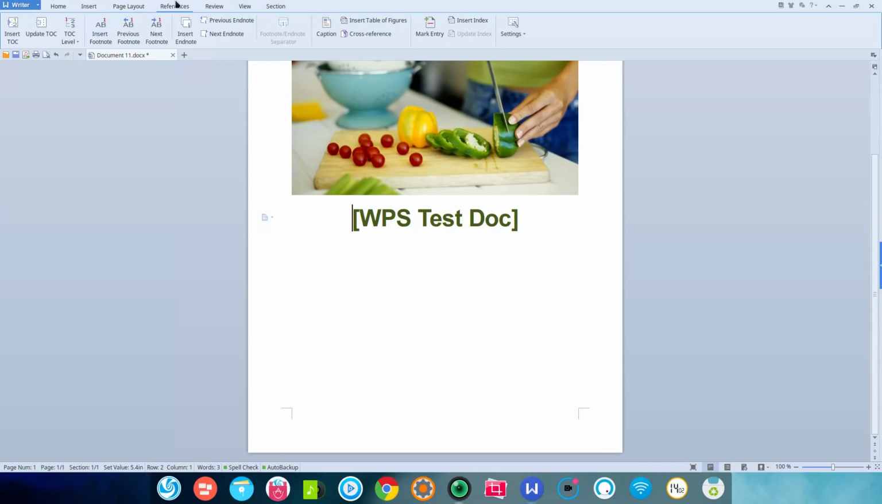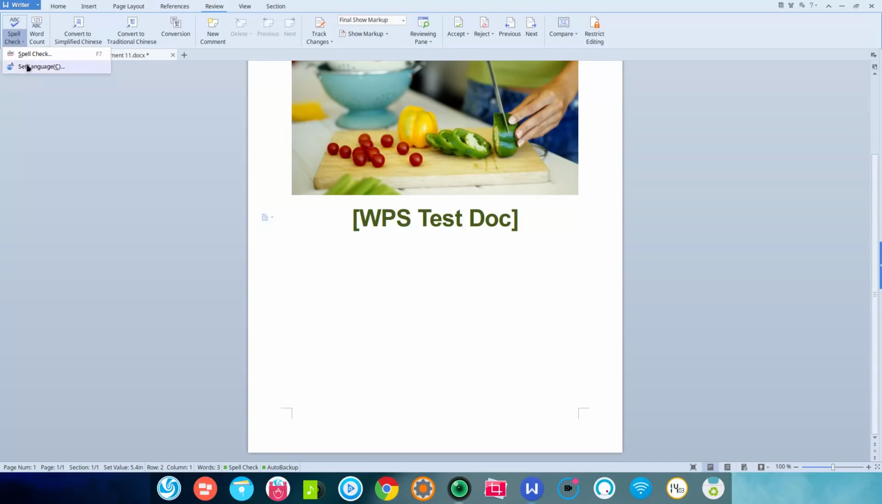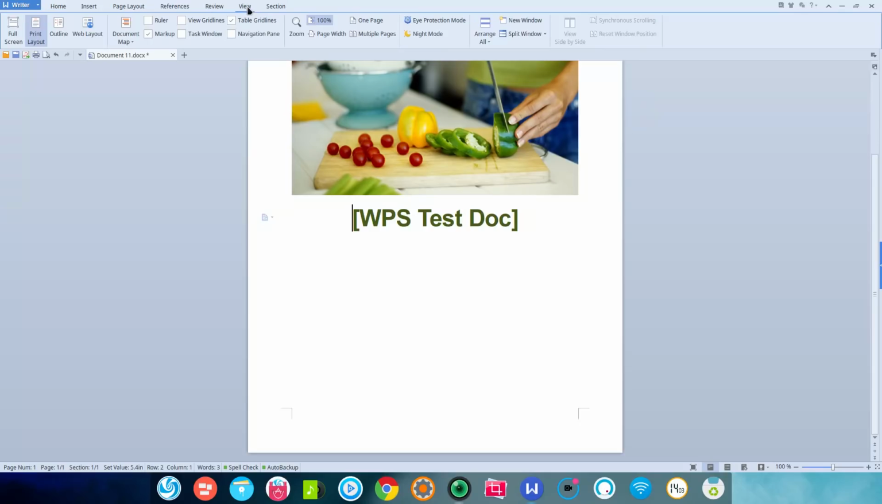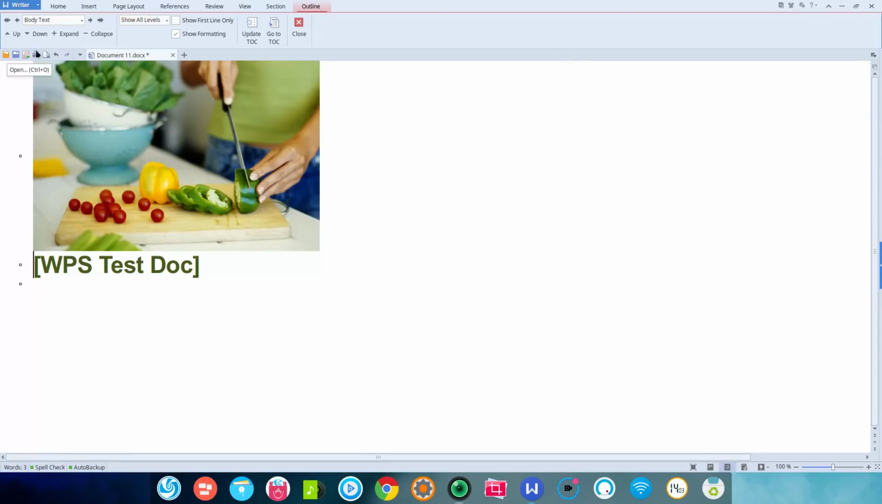Let's go on here to reference, so you can insert footnote, previous footnote, insert endnote, cross-reference. I'm just glancing through everything here. Under review, you've got Spellcheck. You can set your language for that, and I think you'll find Chinese or English there, word count. And here we have, this is one of the new features, convert to simplified Chinese. So you could do that conversion there. Track changes, review pane, restrict editing, all right there. And then under view, you've got your full screen, your print layout, your online layout. So we'll go back.